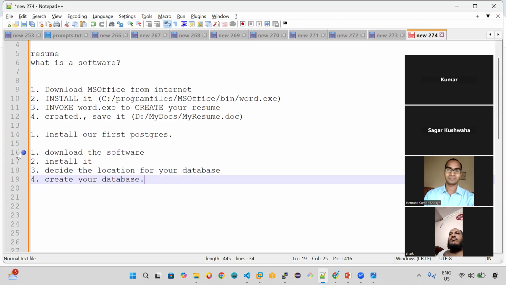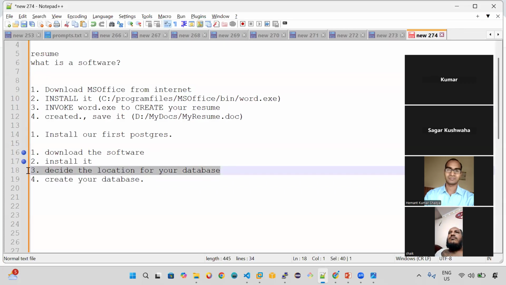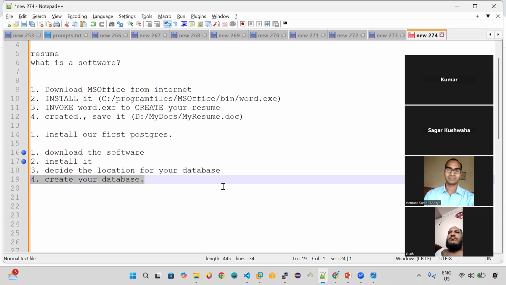Right? Download the software from internet, install it. Once installing the software is completed, why we are installing the software? To create our first database. So to create your database, you need to provide the database location. So first decide the location where you want to put your database files. Then you create your first database.